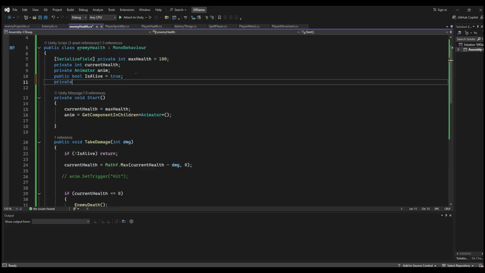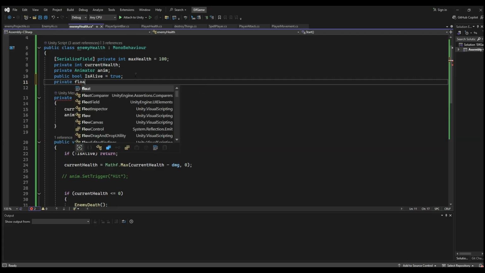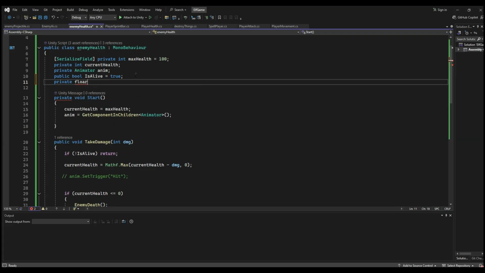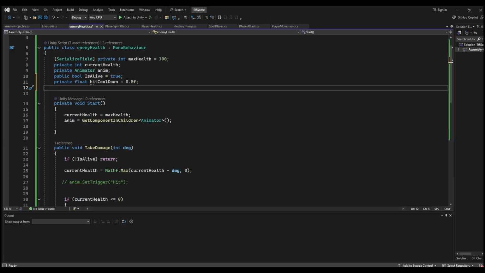So I say private float hitCooldown. I make it, for example, half a second, so every half a second it can show the hit animation. And I also give it a lastHit. If I make it 0, then it is not ready. I make it -1, so it is ready at first.